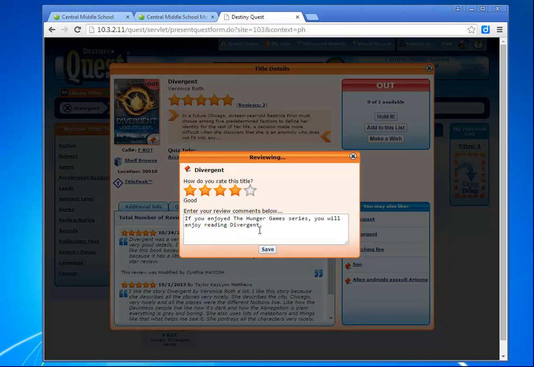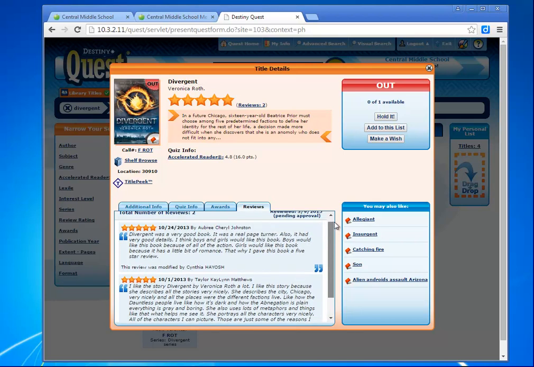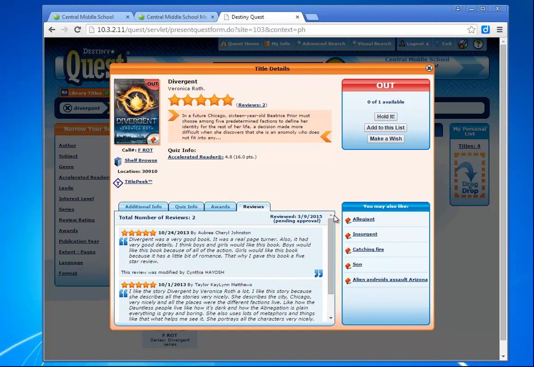Note that I made sure I have my punctuation, my capitalization, I have a complete sentence because this is going to be seen by other students. And then I just click Save. You'll notice that it doesn't change the number of reviews, but over here in the corner it says that I have a pending approval. It's important for you to know that there are people that have to approve this, either library personnel or your teacher. So not only are other students going to see your book reviews, but an adult is going to see it and have it approved before it shows up in the book.